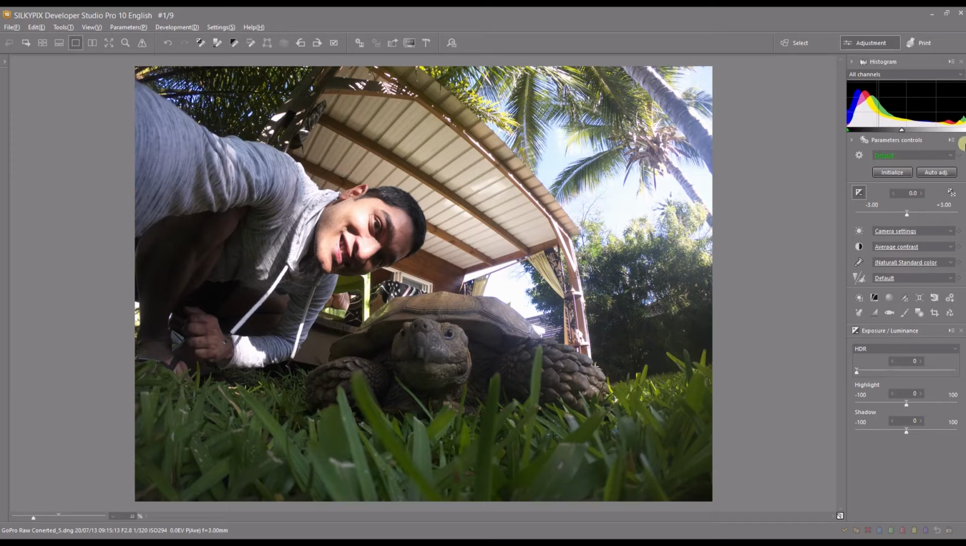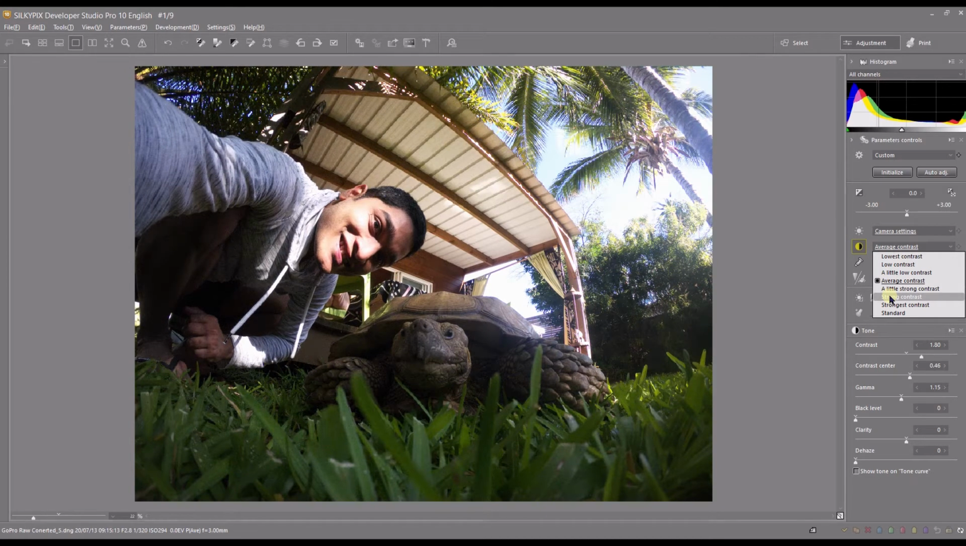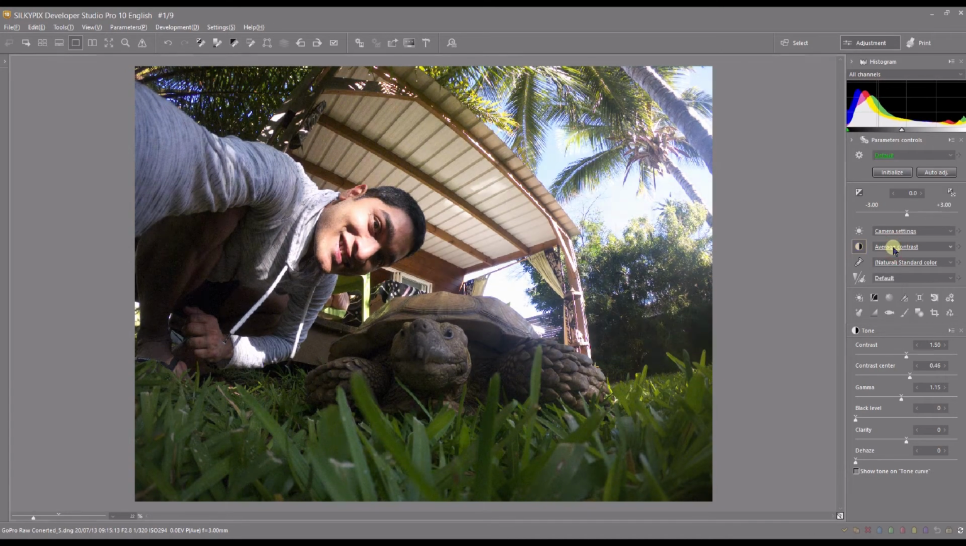In this video, I'm going to explain contrast and how to control contrast in Silkypix. You have two ways to control your contrast. One, in the tone section, you have a bunch of presets where you can reduce or add contrast. That's the easy way to control your contrast. But there is another way to control your contrast.